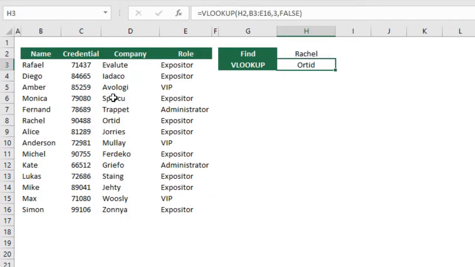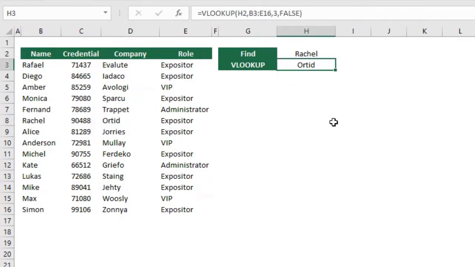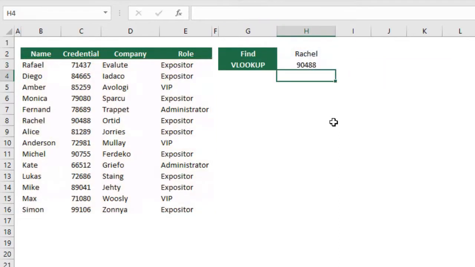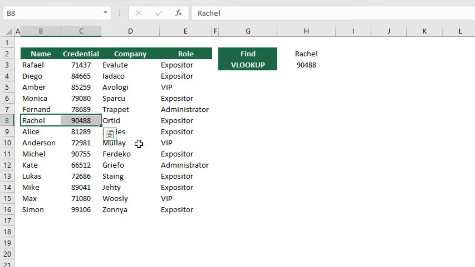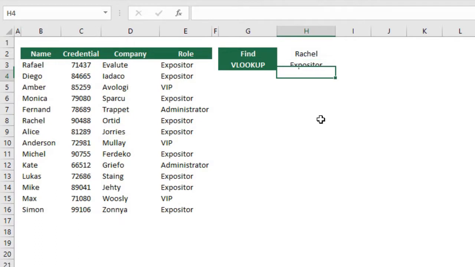If you look at the table here, Rachel's company is Orchid. I can change our function here. If I change number 3 to number 2, for example, then we have here Rachel's credential number. And if I change this to number 4, I will have what she's doing in this fair.